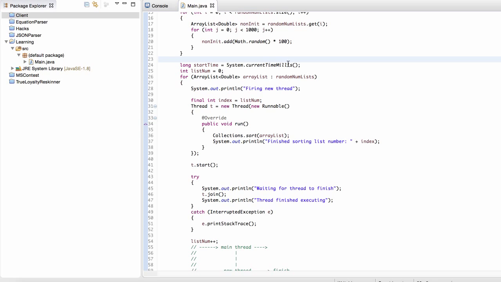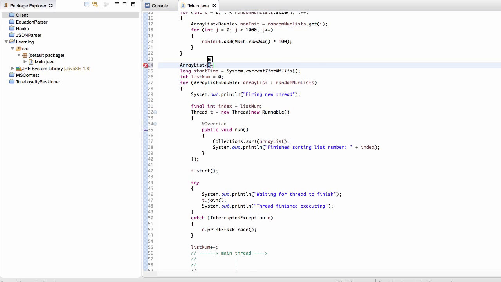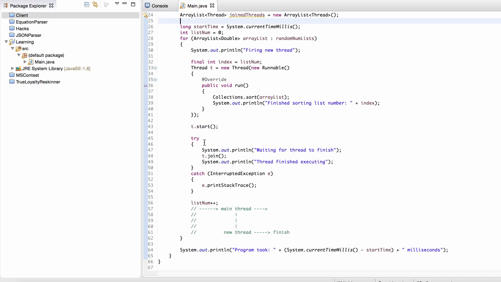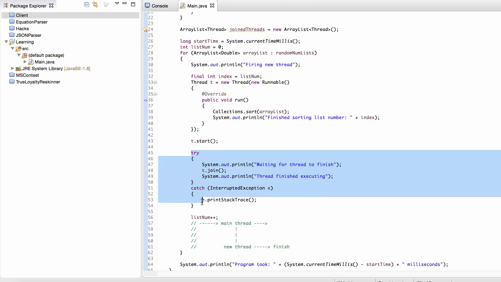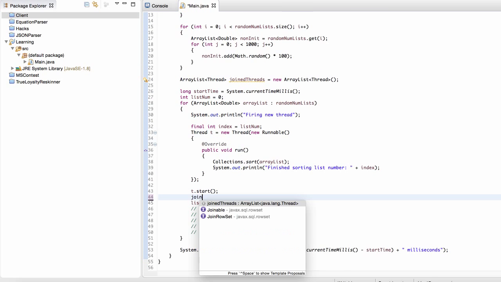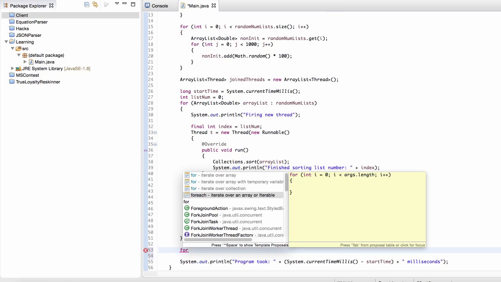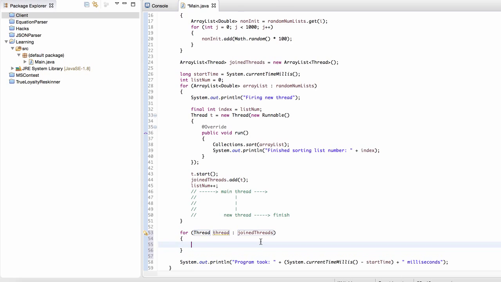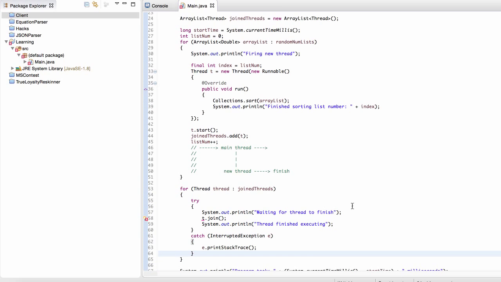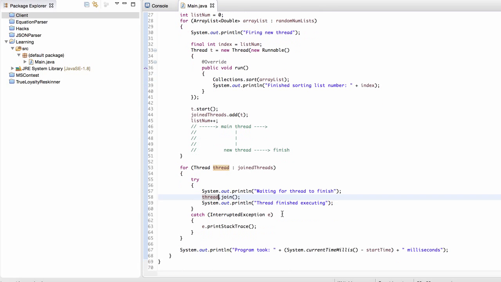Let's create an array list of threads. Instead of joining down here, let's take these guys and do threads.add(t). So we're going to add the thread to the list, and after we've finished starting up all of our threads, we're going to iterate over all of them and wait for each of them to finish executing.